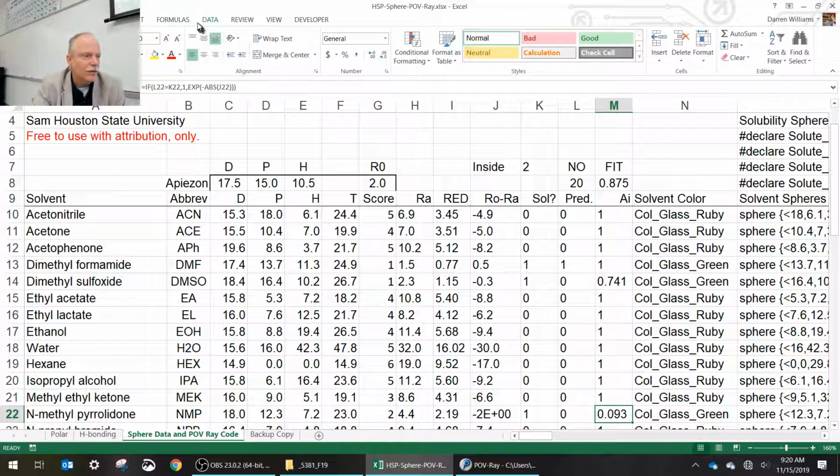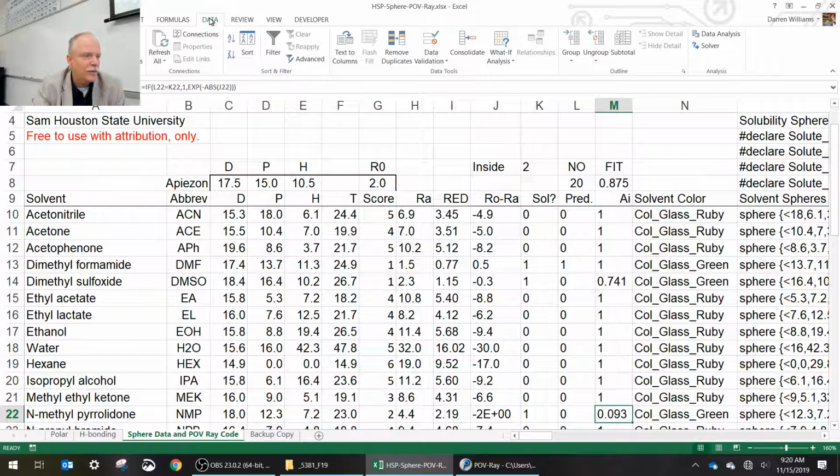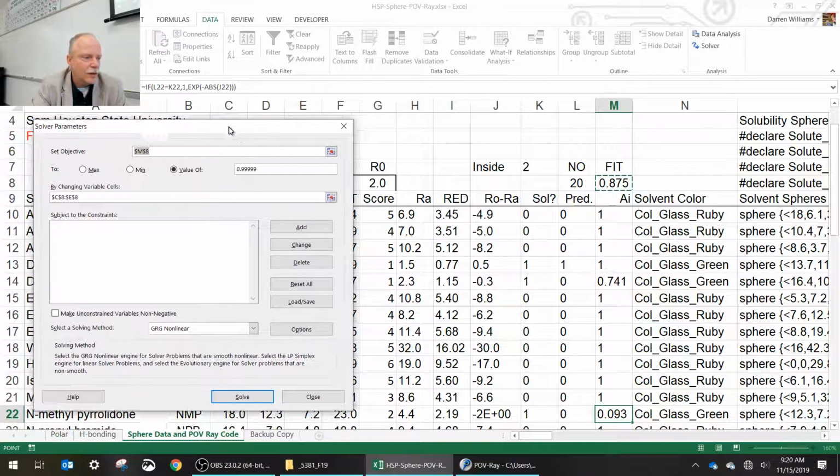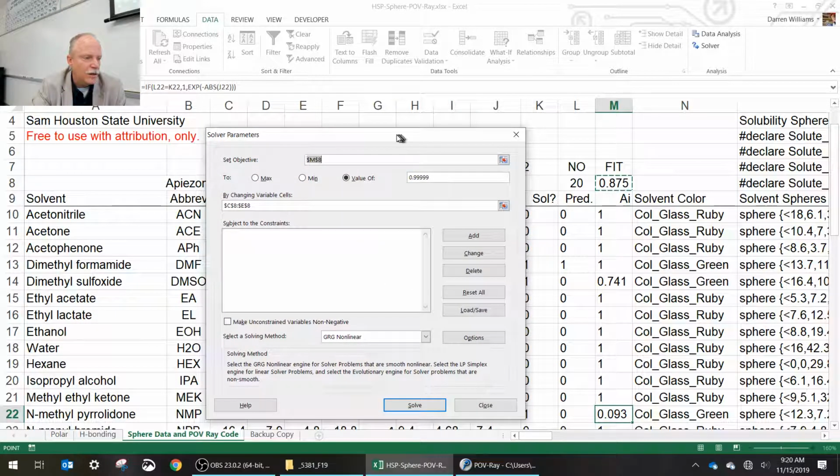Now let's do solver. So come up to the data ribbon, and here's the solver tool. You click that. You should get this dialog box. And so we have an objective cell. That's our fit value. We want that to be 1. So we click that cell here, and then we say we could make it a max, we could make it a min, but we want a particular value. We want it to be 1. I don't know why I put 0.99999, so let's just go 1. All right. Okay, that's right.